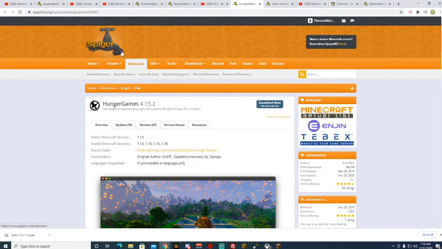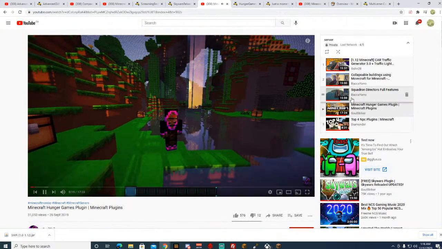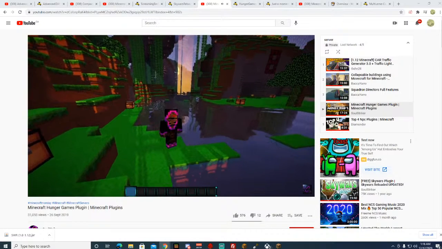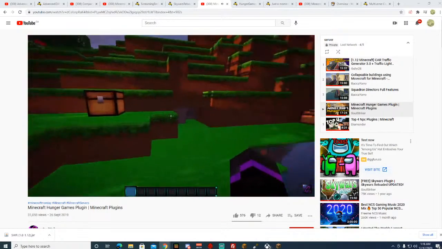You cannot go wrong if you're running a minigame server. So this Hunger Games plugin does work on versions 1.13 and 1.14. This is developed by Shane B. And then there is an older plugin that works on versions 1.7 to 1.10, but that is the only thing that it supports. So the plugin that I will be showcasing is developed by Shane B. So let's go ahead and get right into it.